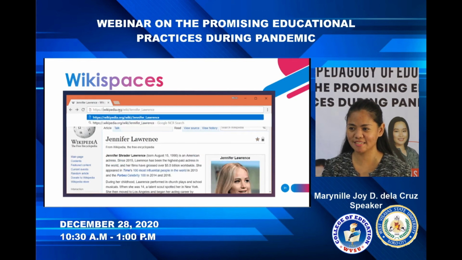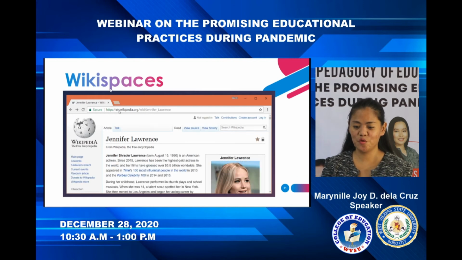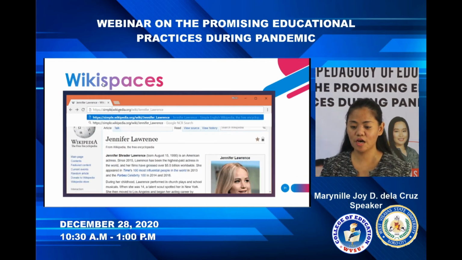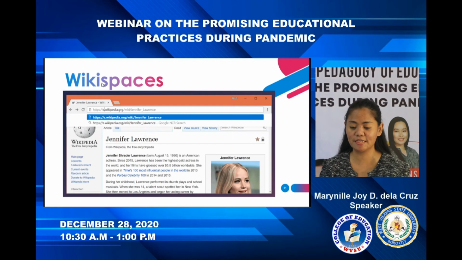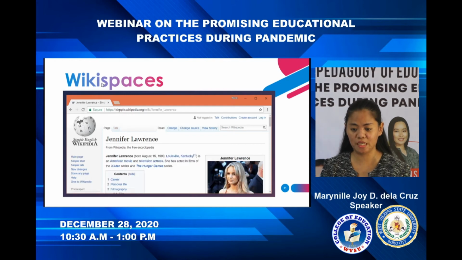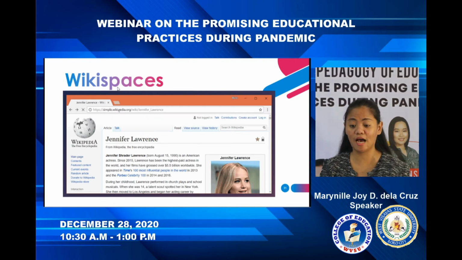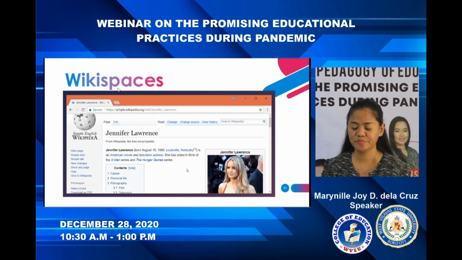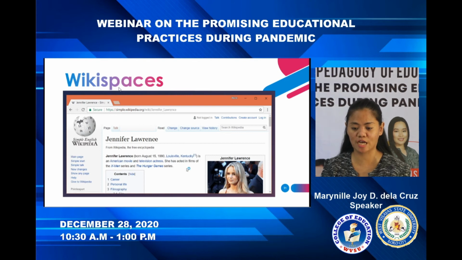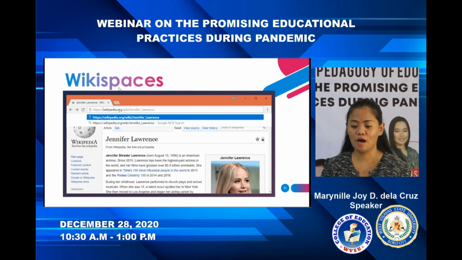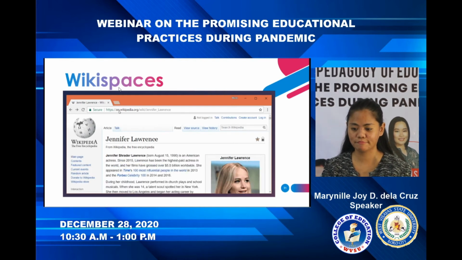So in order to access the Wikispace, there are at least two ways. So first is to access the Wikispace in a Google search engine. Type in the word Wikipedia and then click enter, and you will find a hyperlink of the said tool. Click the link to access and make sure to create or log in to your account in order to create a new page in making and writing a new article.